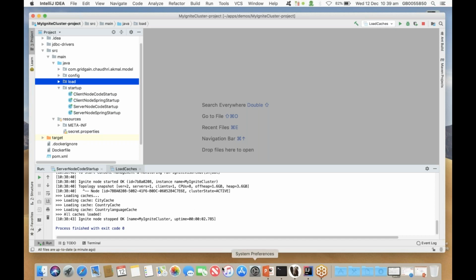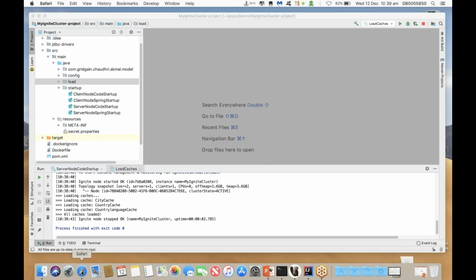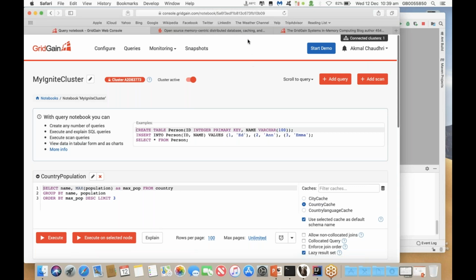All right, now, the web console we talked about. If you're sharp-eyed, you can see the address at the top there, it's console.gridgain.com.